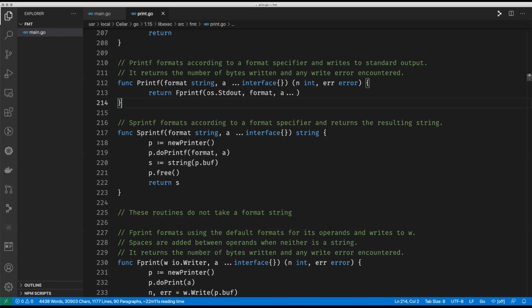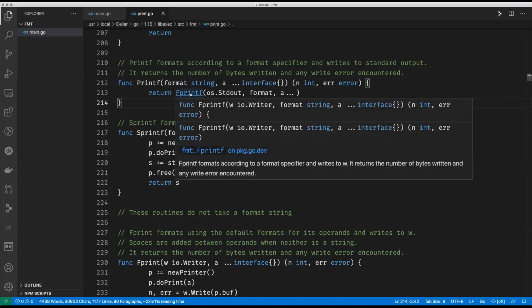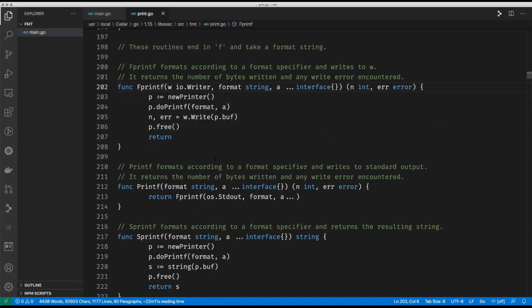So shall we dive one level deeper? We'll see how that works. Okay. Can you walk us through this?